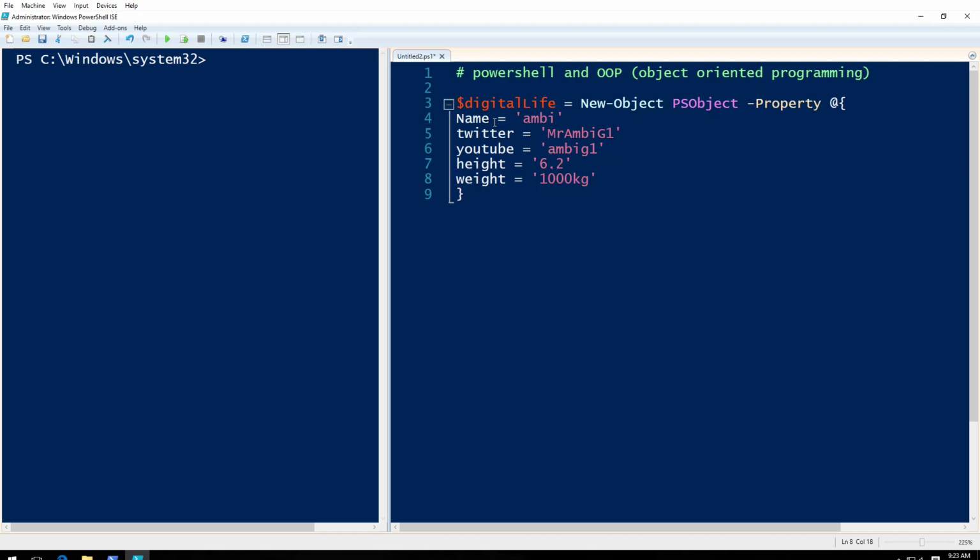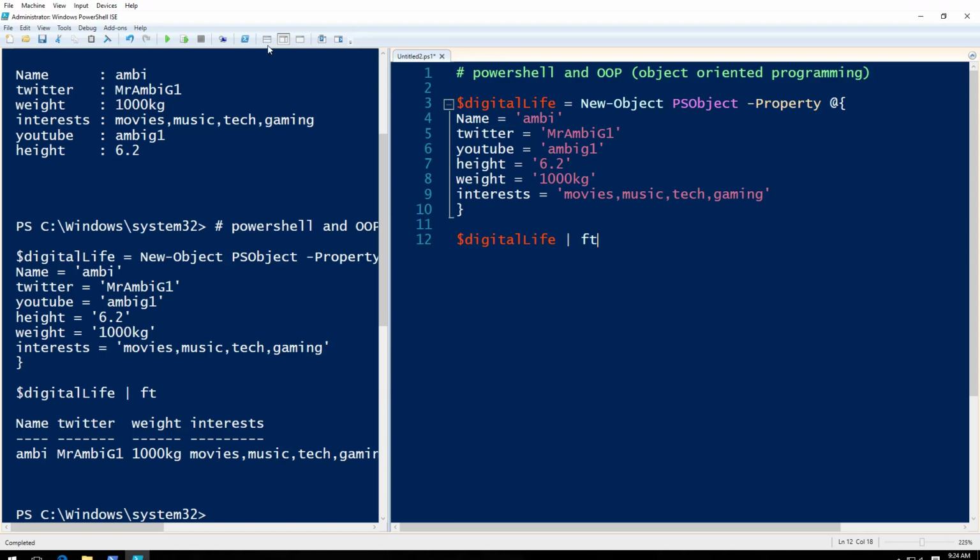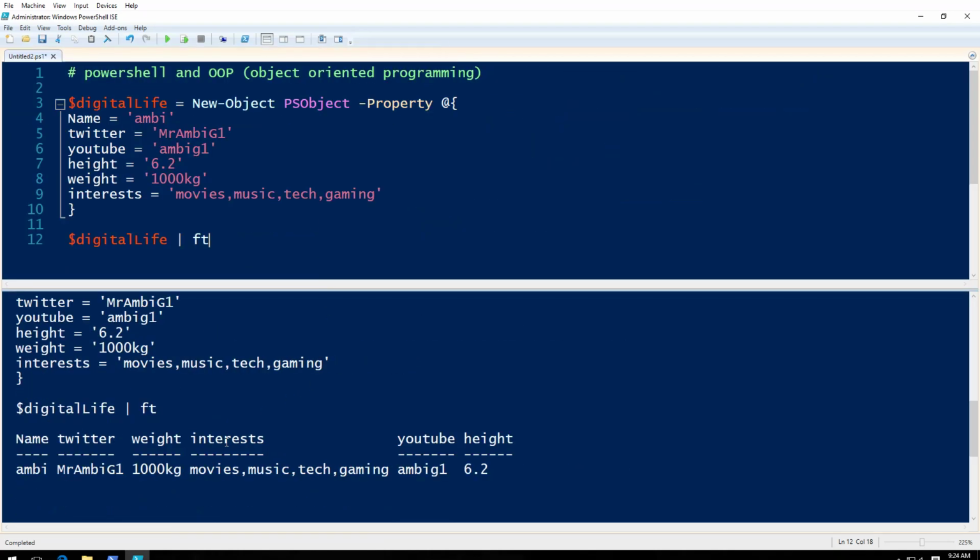If you Google it, you'll find out, but just for the fun part of it, let's say Interests: movies, music, tech, gaming, and a lot more, many other things, right? So what I'm going to do now is call the object. As you can see, if you don't want to see it like this, you make it FT, as in Format-Table. You will see it better if I do it like this. It's going to give me a table.